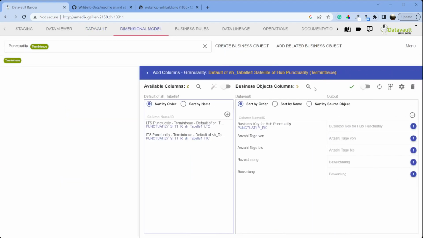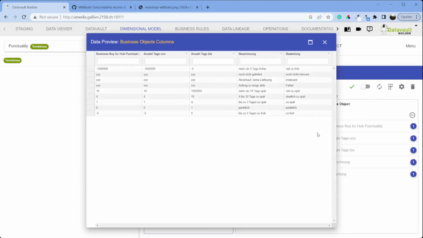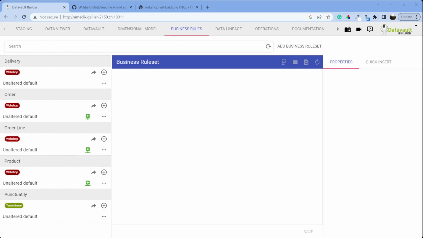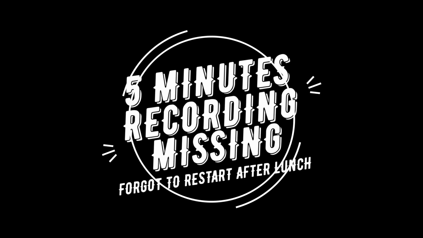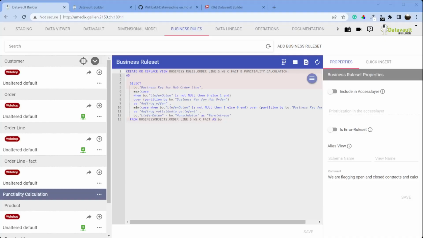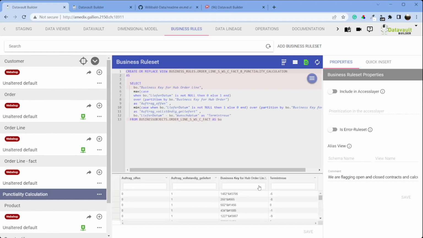So let's have a look at that. Let's preview it. And now we have the data here. Cool. So let's go to the next step. After we have calculated the delay of the single orders, let's have a look at this. We want to look up now the category of the delay.